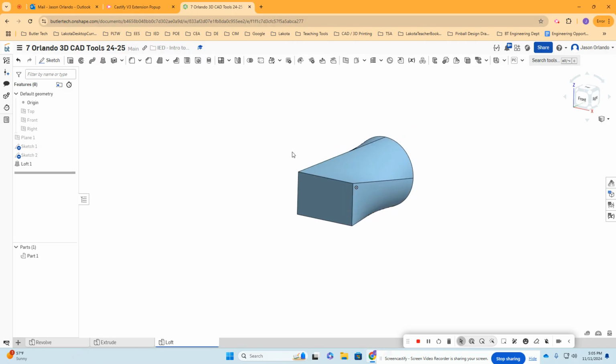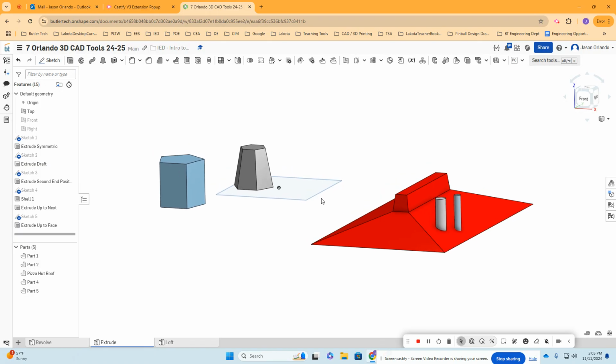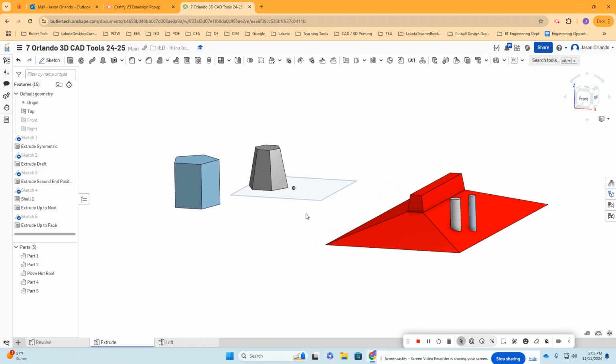So that's as far as we got. That's a quick intro to the basic loft and the connection command. And so if you got behind or were absent, if you recreate all this at home, you'll be exactly where we are in class.